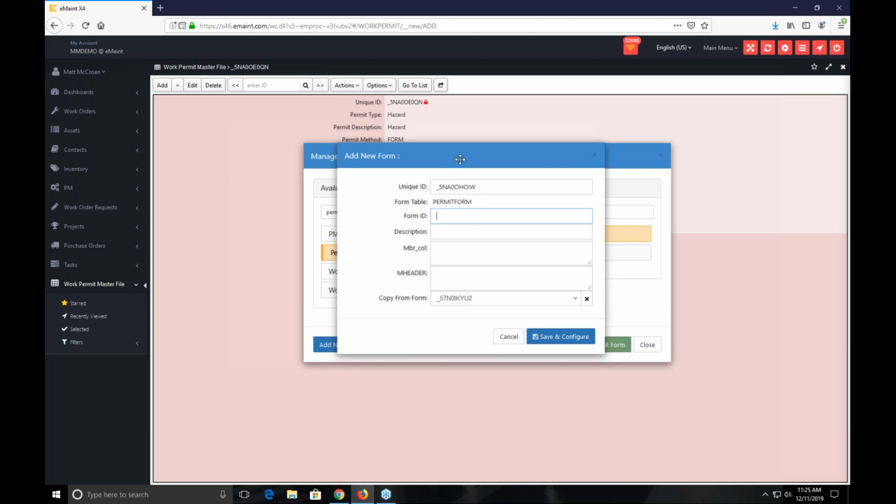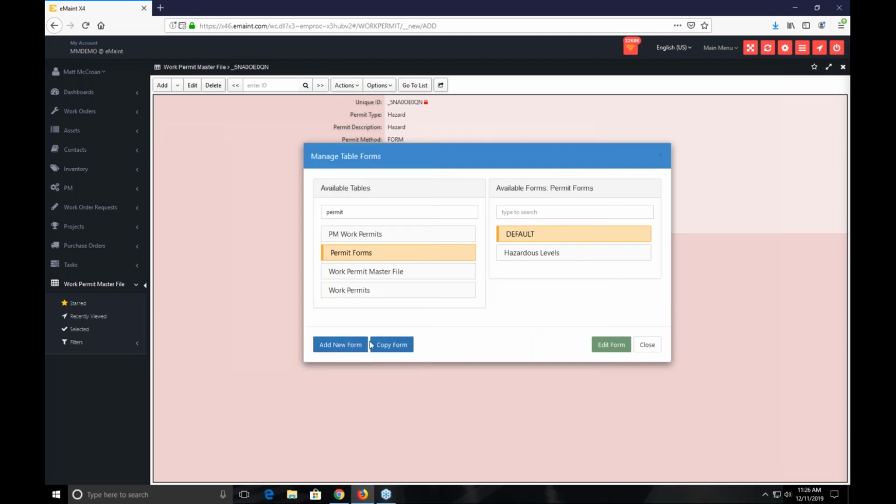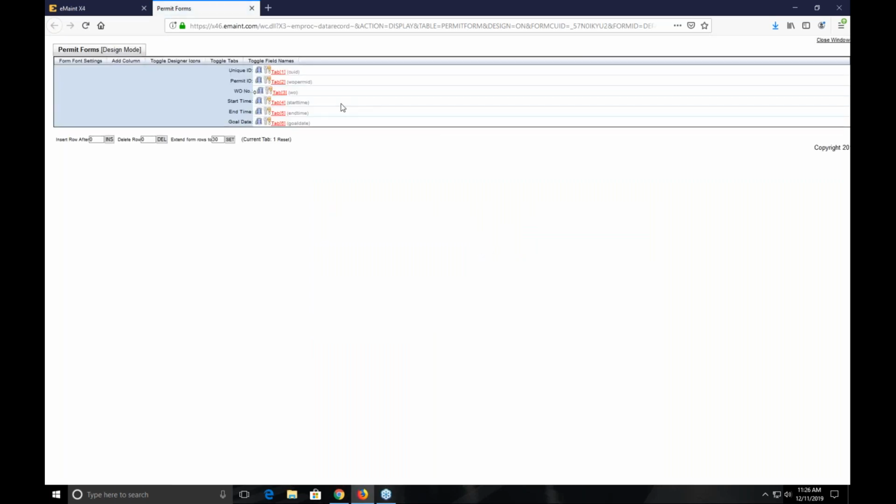Description is going to be what you see right here. So hazardous levels for this is the description. So you would type the description in there, and that would pull up a form directly cloned from this. It would look exactly the same as this. At that point, you would be able to come in and edit this in whatever form you want it to be edited in.